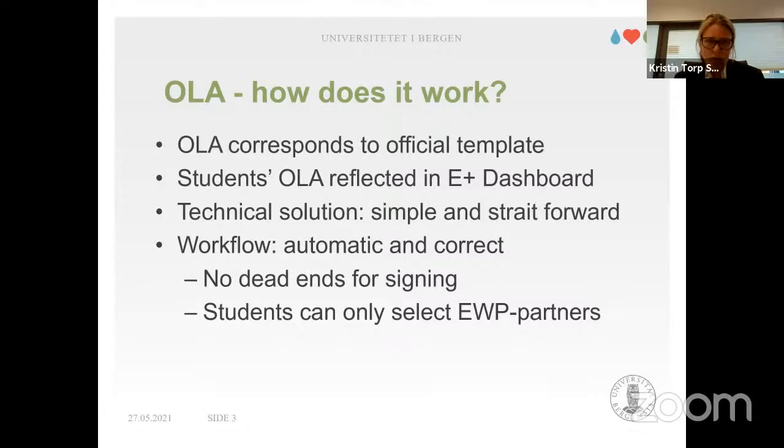In some universities, they decide to let the university staff fill out the learning agreement, like pre-fill and upload the pre-filled learning agreement for the students. So there is an option here, but we would rather have the students start or initiate the learning agreements themselves.